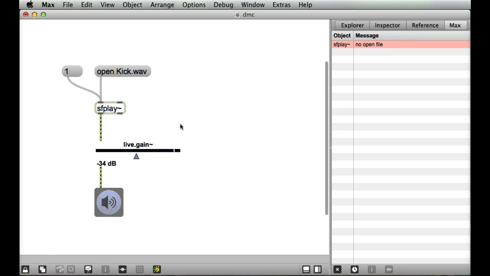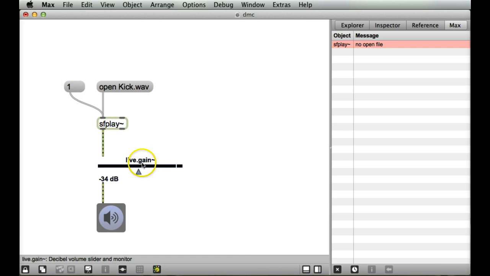it then opens this audio file into sfplay. Then if I click the 1, I'll turn it up, give it a bit more volume. When it receives a 1, it plays the audio file. So that's basically how we've opened this.